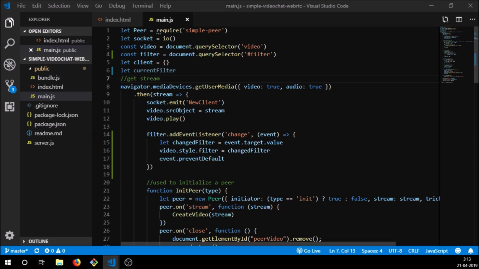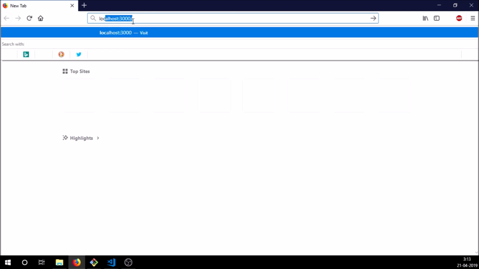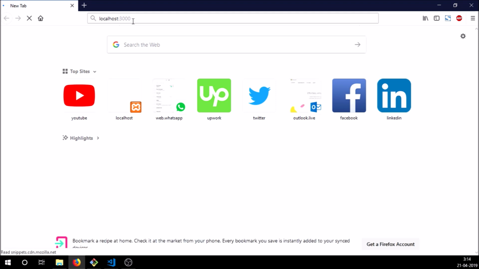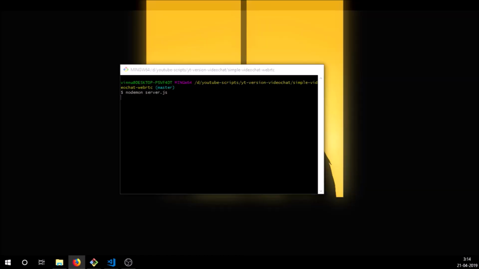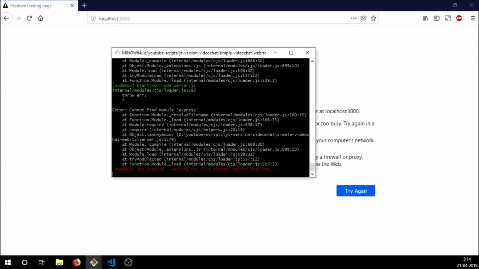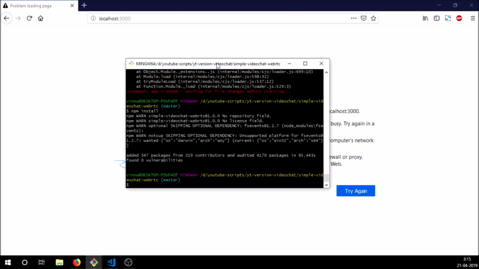Let's open the browser. Okay, it's lagging a little bit, I don't know why. Localhost, can't establish. Let's see if there's any error. Okay, there is an error. Okay, I forgot to install the node modules because I have cloned this app from my GitHub repository. I forgot to do npm install. Let's do that. Okay, so now all our modules are installed.